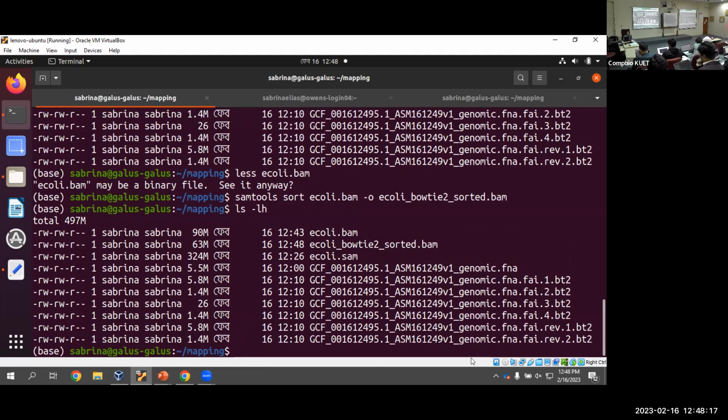If we try to see the properties of those files, we can see that the E. coli bowtie2 sorted file is more or less, I mean, 63 MB only.